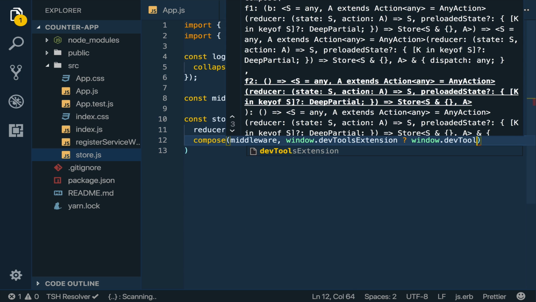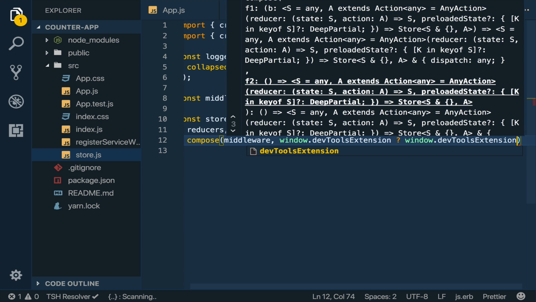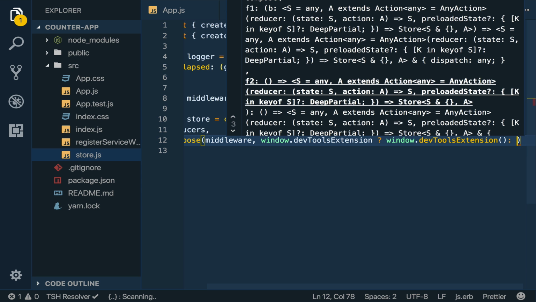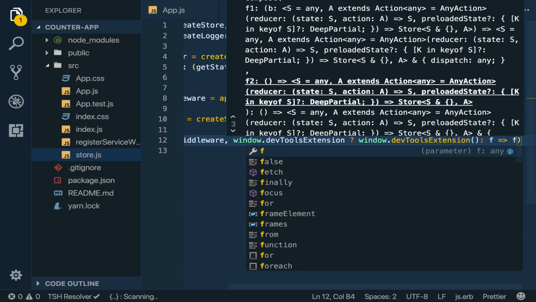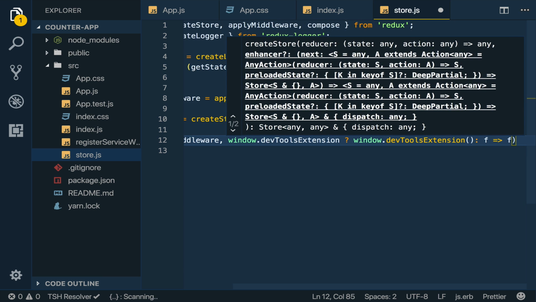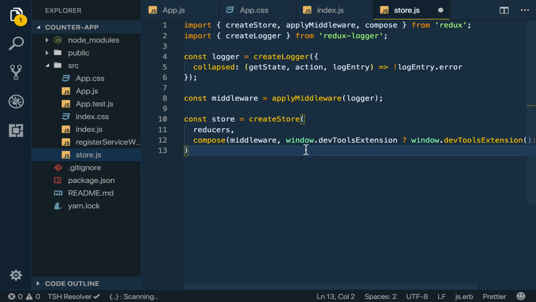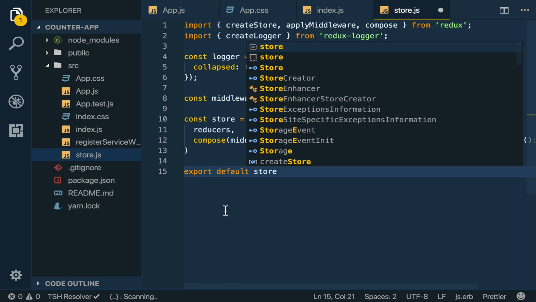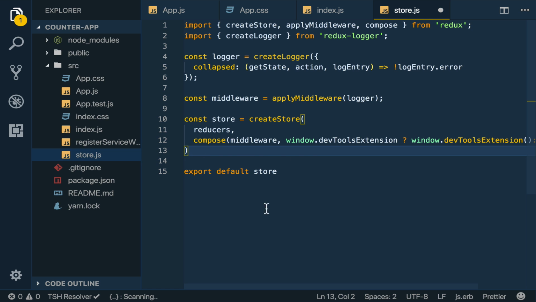Window.dev tools extension. This is another way to debug your Redux actions and see what's firing in your application. This is kind of just boilerplate, so I wouldn't worry about that too much. And then finally we export default the store, so that way we can bring it into our app.js, or excuse me, our index.js that we just did. This is all of the store information we need.